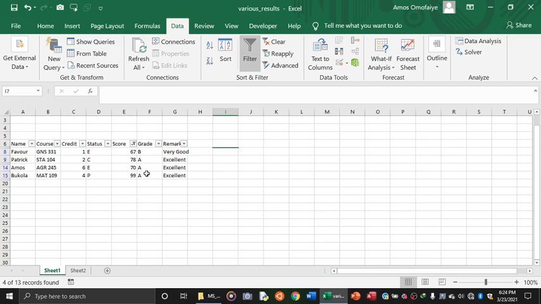only one B was there. The rest were A. So that is it about filtering and sorting. We will still have to come back to it when we are doing other forms of analysis.